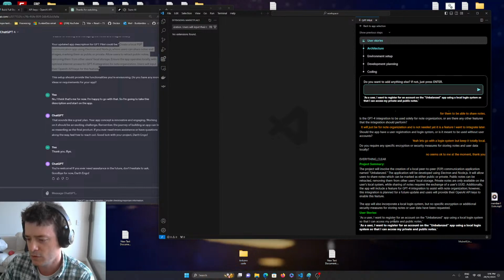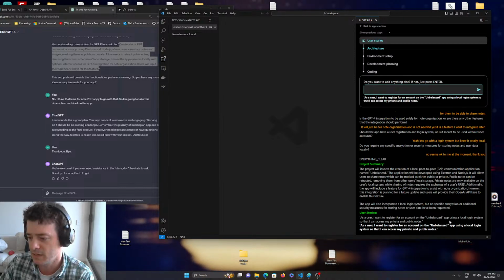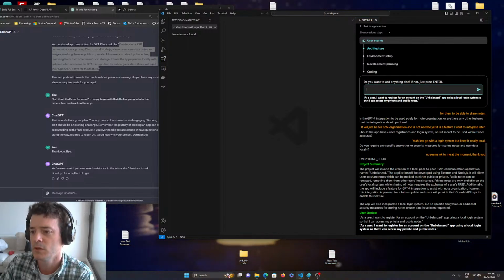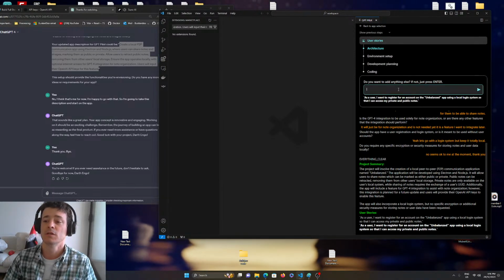As a user, I want to register for an account on the Unbalanced app using a local login system so I can access my private and public notes. Do you want to add anything else? If not, just press enter.